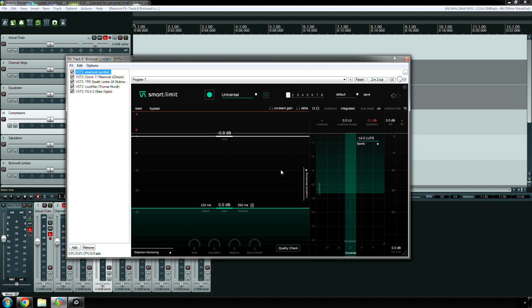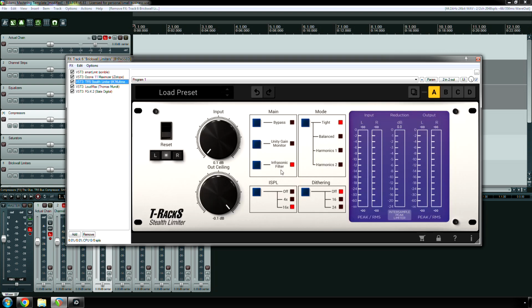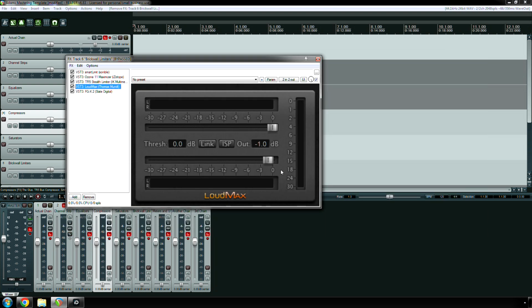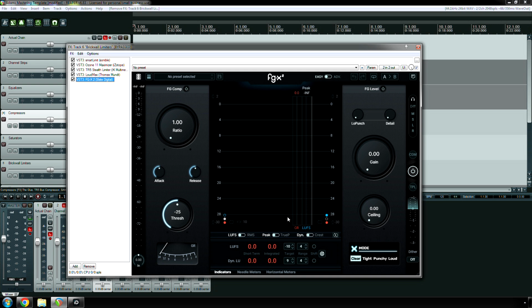Smart Limit was an NFR. Ozone 11 was an NFR. This I purchased myself. Freebie, but I donated. And FG-X2 was a free upgrade, but I did buy FG-X. In fact, I bought the CD or DVD version of this. Yes, at one point you could buy this on CD or DVD. Not anymore, I don't think. So I have a collector's item, I guess.